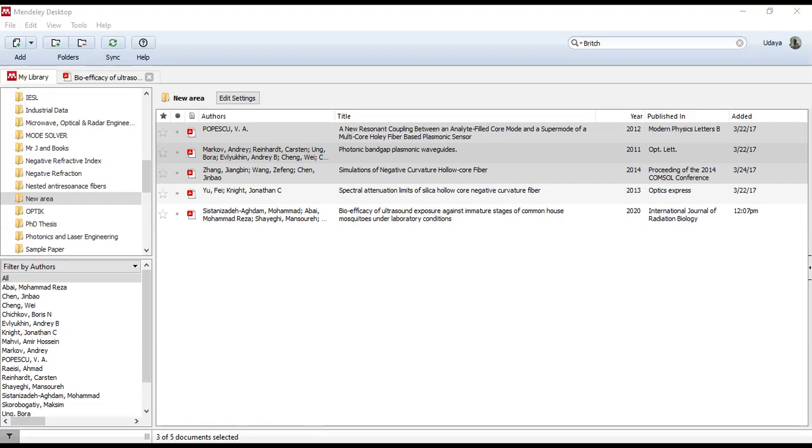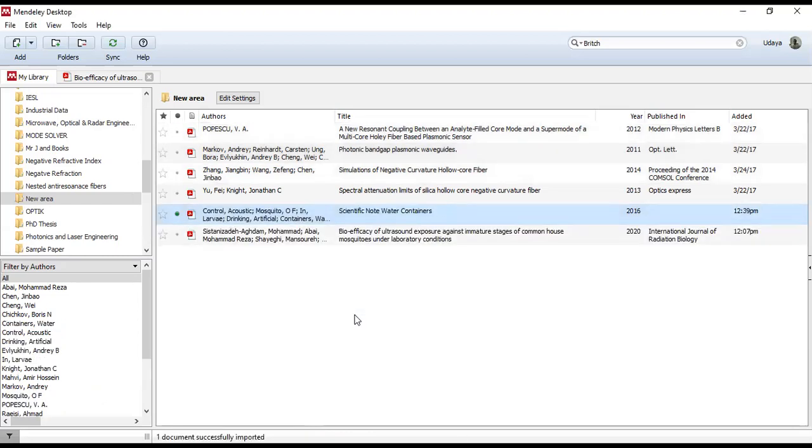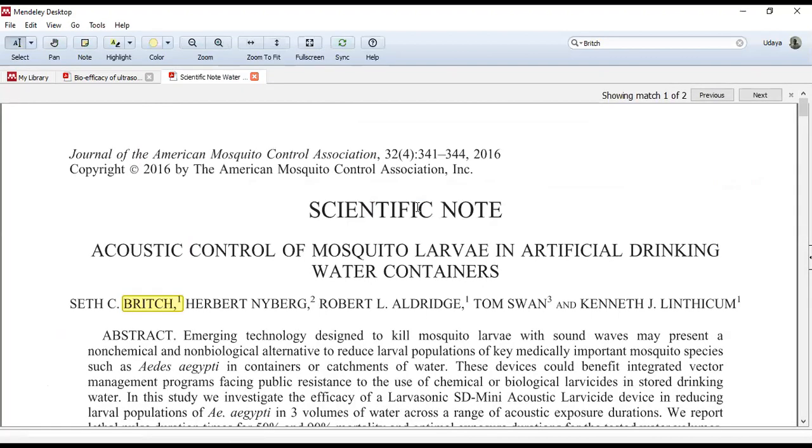Get modified. System. Yes. I dragged it and dropped it. Now that paper is also with us.